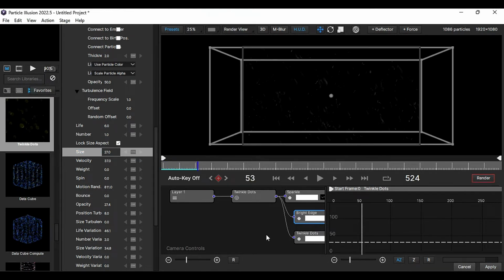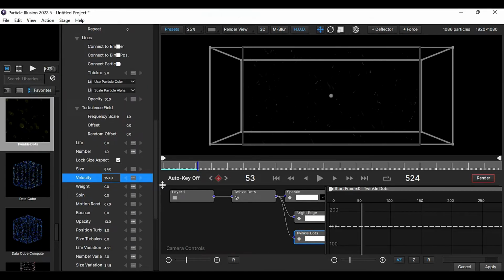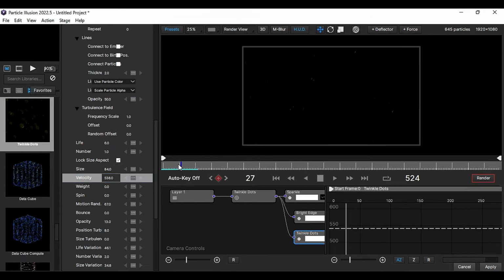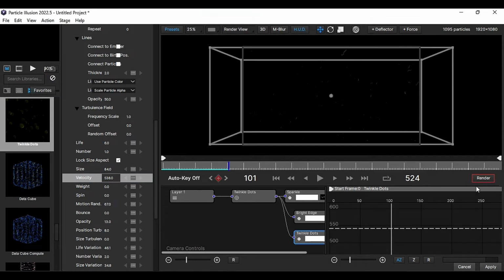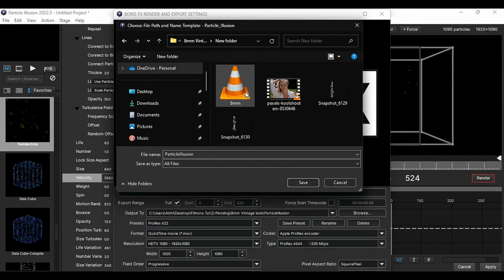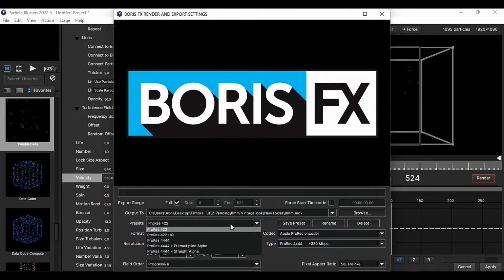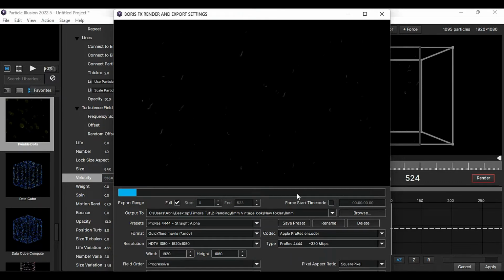To increase the speed of the particles, select Particle and increase its velocity. Preview again to check the result. Once you're satisfied with the particle effect, click on Render, Browse, and save the file. To export these particles without a background, change the presets to ProRes 4444 plus Straight Alpha and click on Export.